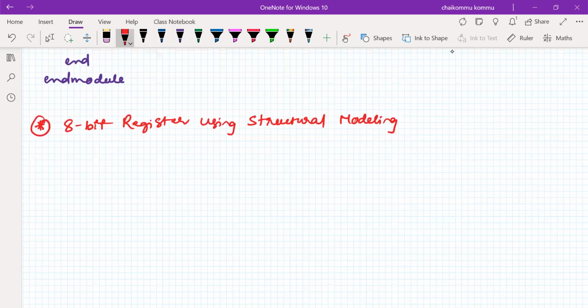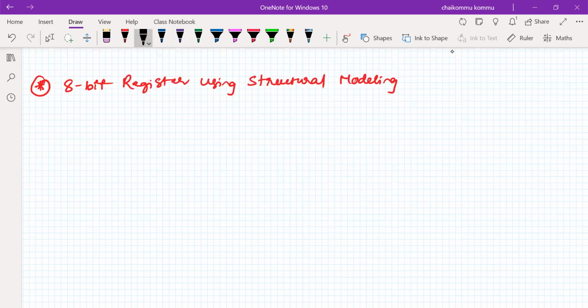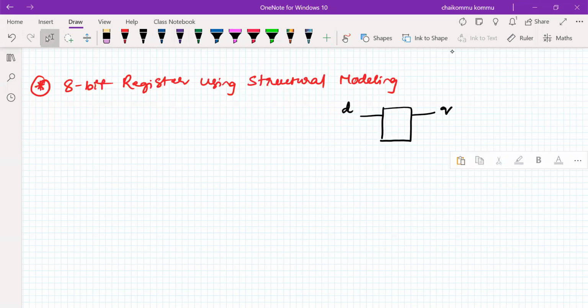Using structural modeling, let us write a block diagram. As all of you know, the block diagram requires a data input signal, D in, and a data output signal, D out. For simplicity, I'll write D as my input and Q as my output. Both are 8-bit size. This is the clock signal, and this is the reset signal.